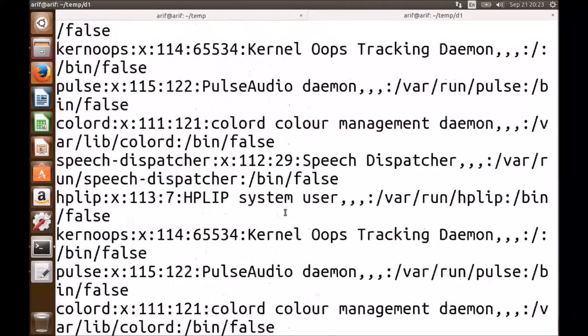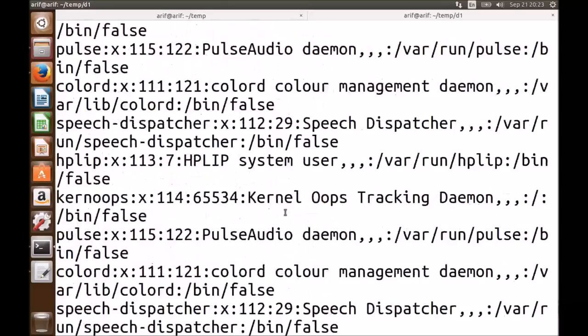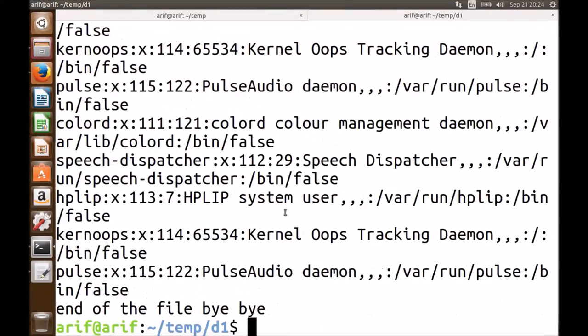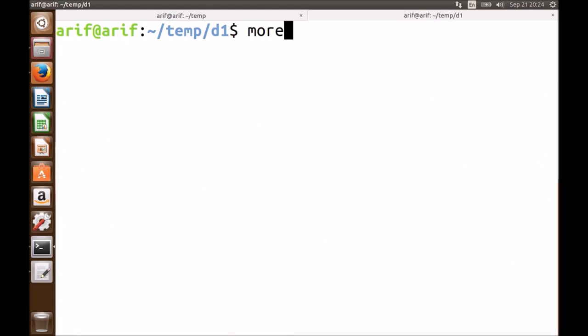This is probably a very long file, so the cat command has just read the file, shown its contents on stdout, and finally has displayed the prompt. But I want to see this file page by page. So if you want to see it page by page, instead of cat you use more.